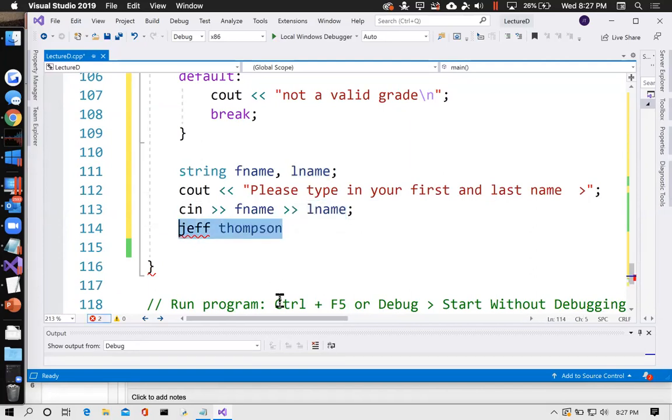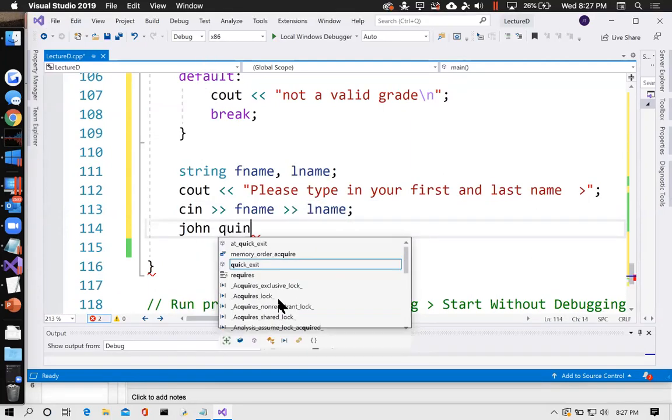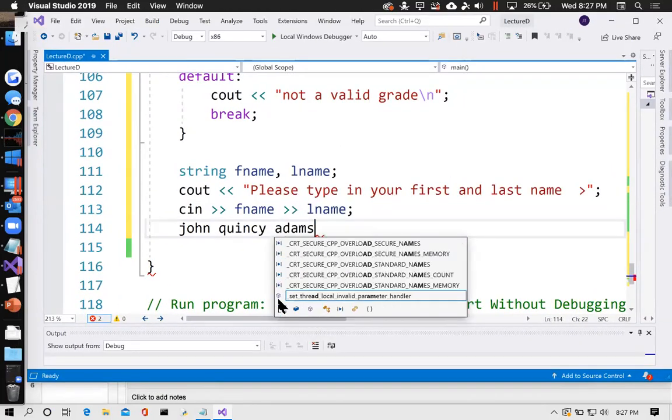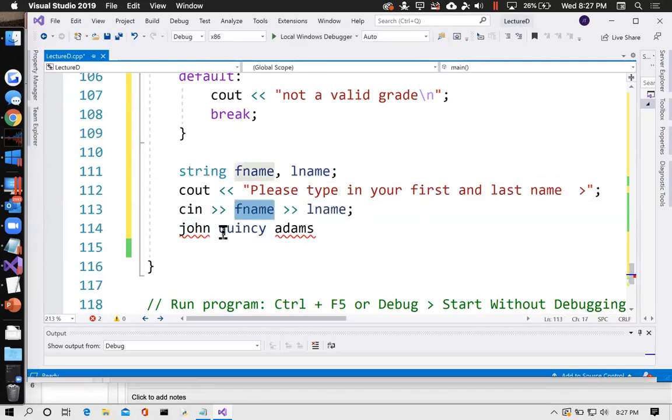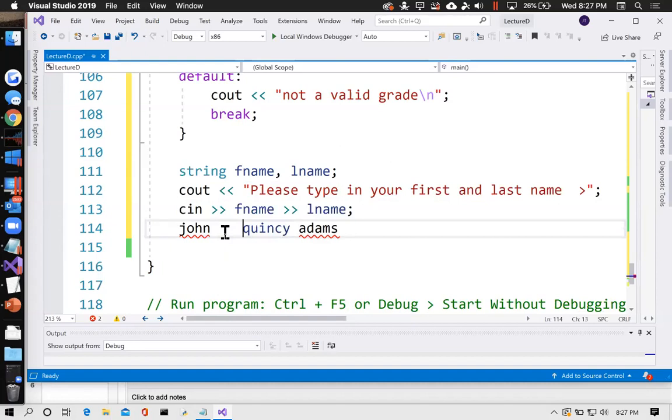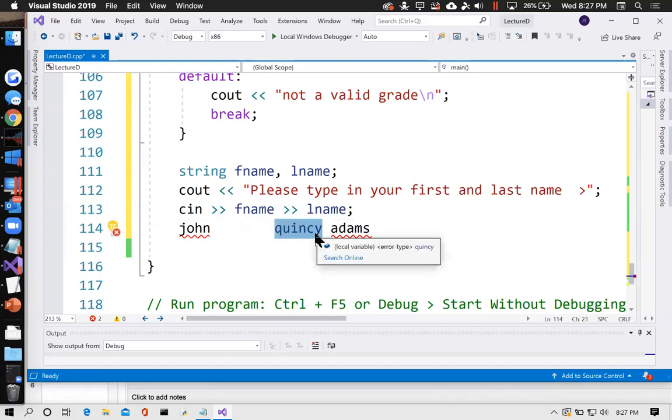Now, what if I typed in three things? John Quincy Adams. What's it going to do? It's going to store that into fname. And it doesn't matter if that's a space or a tab or a carriage return. It's going to skip ahead to the next non-blank character and store that string in lname, and it's going to leave this waiting for the third piece of input.